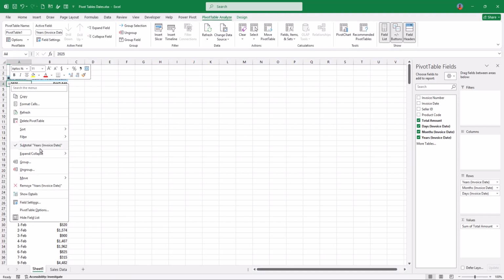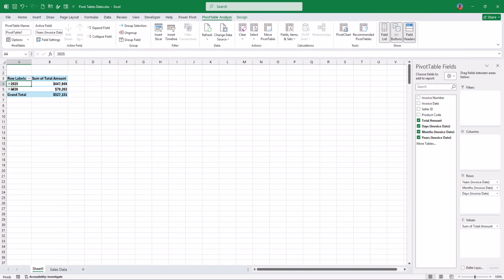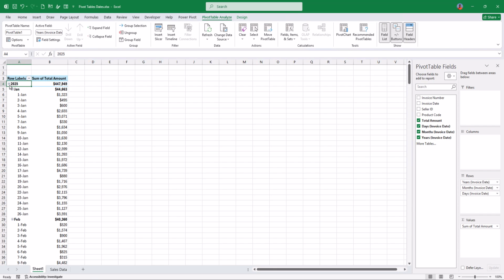Now if we right click on that and navigate to expand and collapse, let's collapse the entire field. Now we have it grouped by the year. If we open that, we will have the month, and inside it we have the dates.